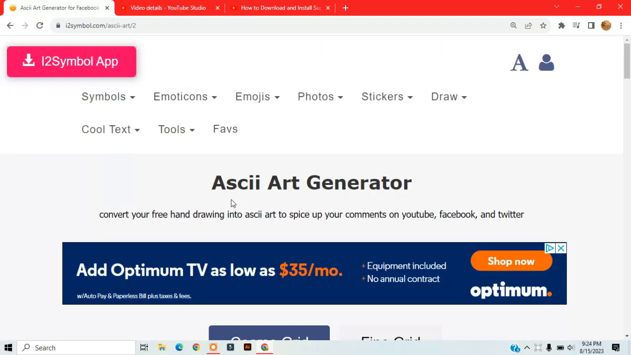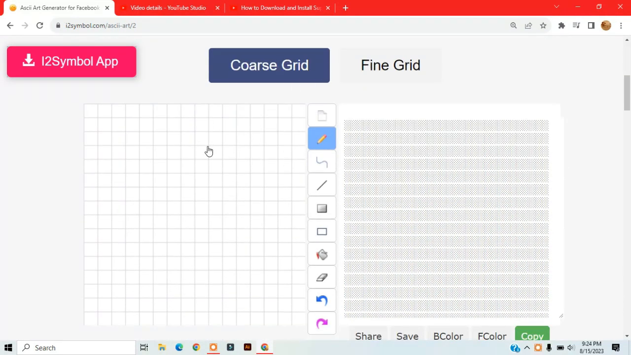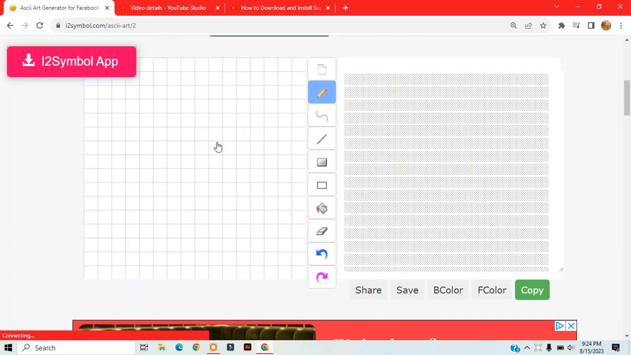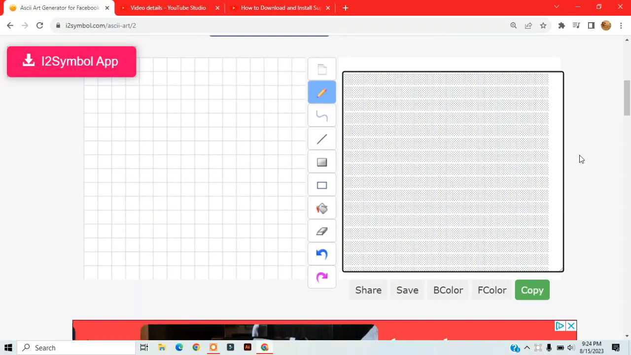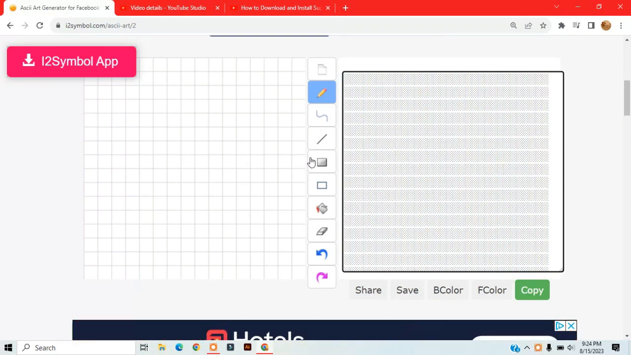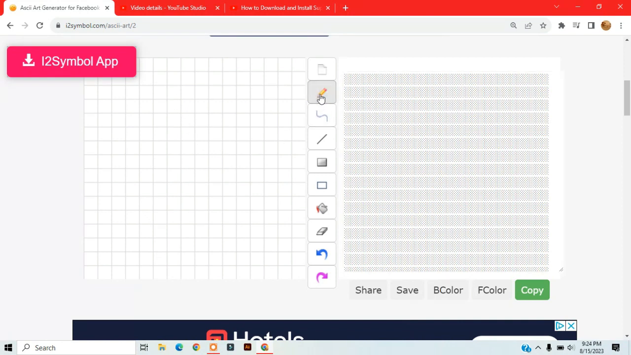But basically, it allows you to make art based on ASCII, which I'm not sure what that stands for, but it actually converts what you draw into this type of text here, and then you can copy that text and paste it onto either the description of the video or the comment section right here. So let's draw something simple. Let's draw, I don't know, a smiley face.